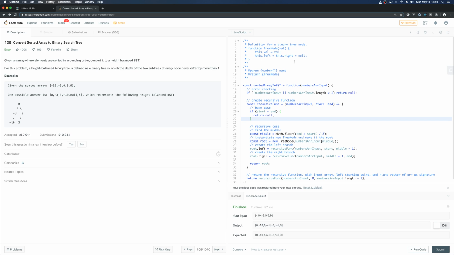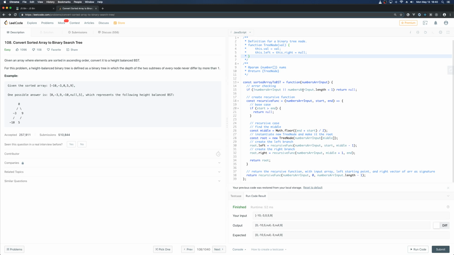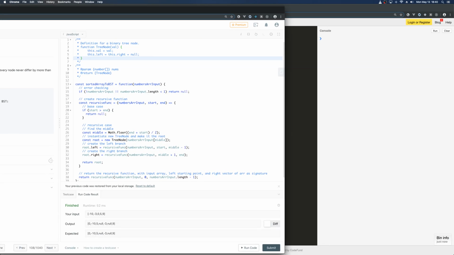And they also provide you with this tree node constructor function here. Now, this is an assumption that you have this. You're given this function for you to use in your code. If you don't want to listen to me talk, here is my code. As you can see here, it's working. If you want to code along with me, line by line, let's roll.